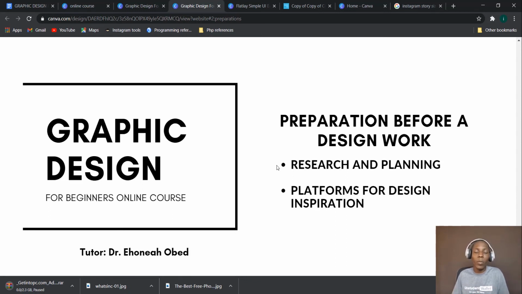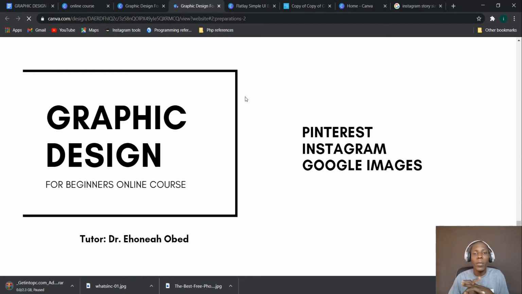concept for your design. So for now, I'm just going to introduce you to some platforms where you can get inspiration for your designs. There are three basic platforms that I use when it comes to getting inspiration for designs. There are a lot of others that I use when it becomes critical. Check the description below or the notes below, and you get a list of some of these. I'll add a list of some of the sites that you can get inspiration from. But the very common ones that I use are what I want to share with you right now.